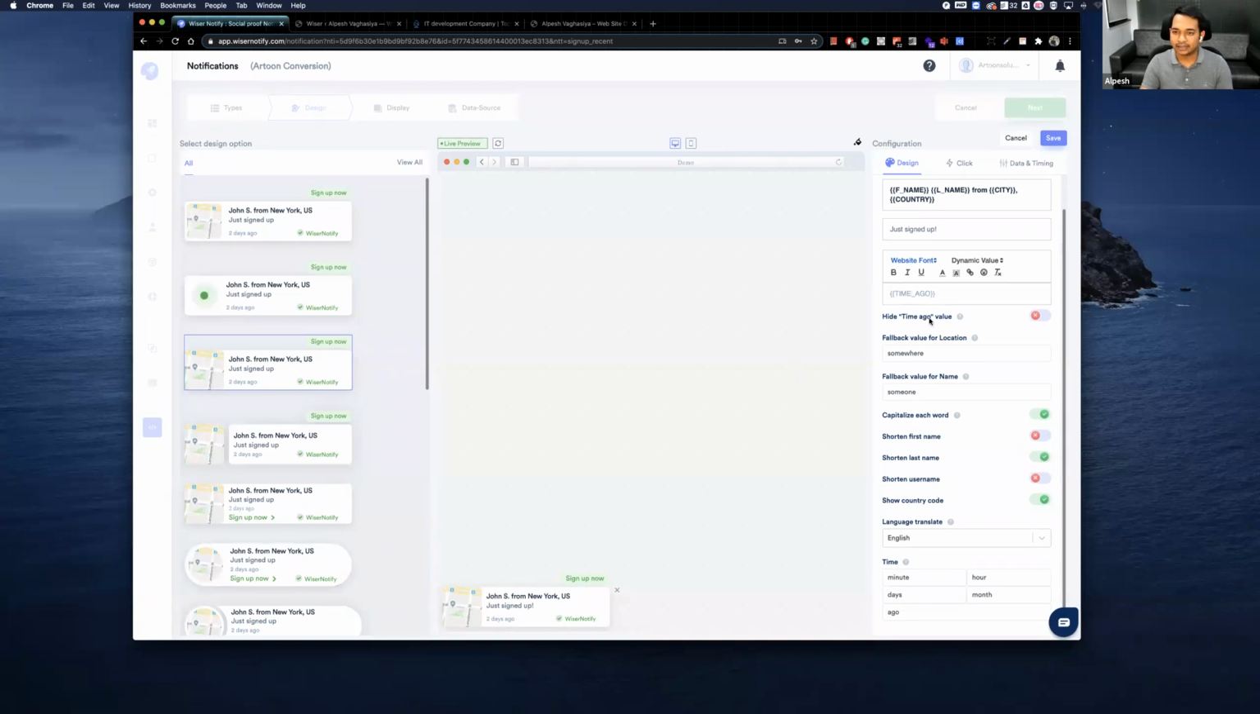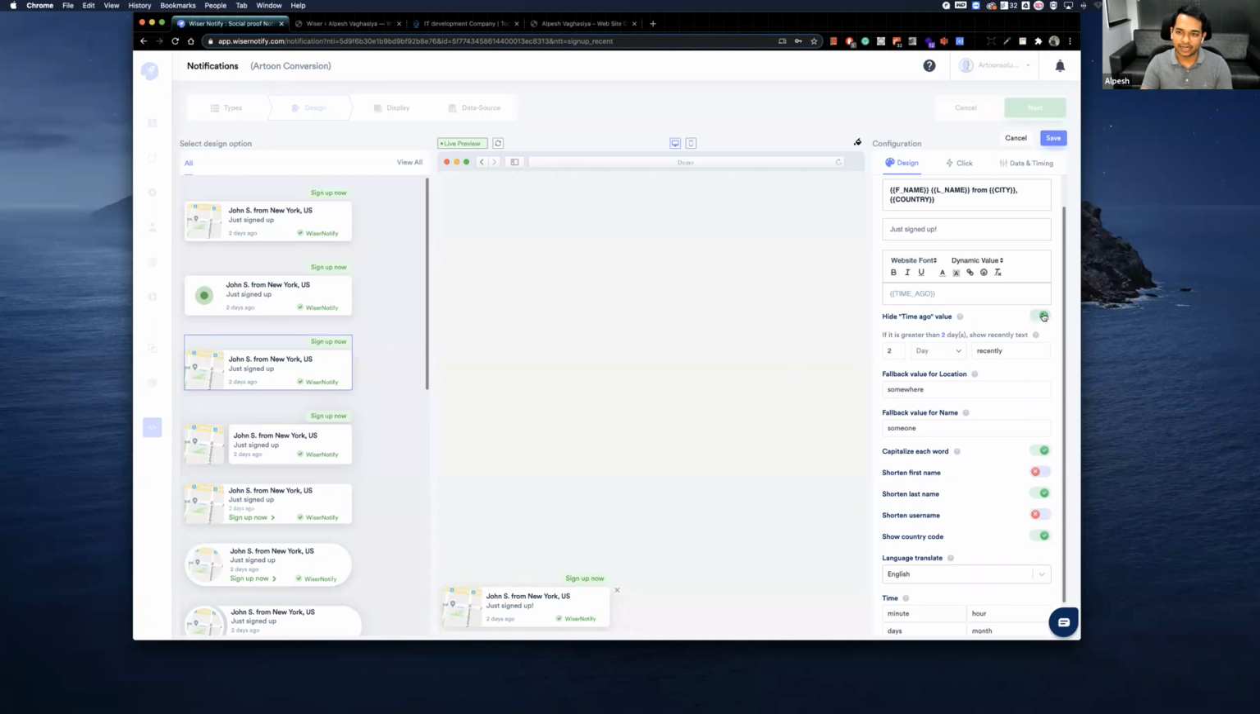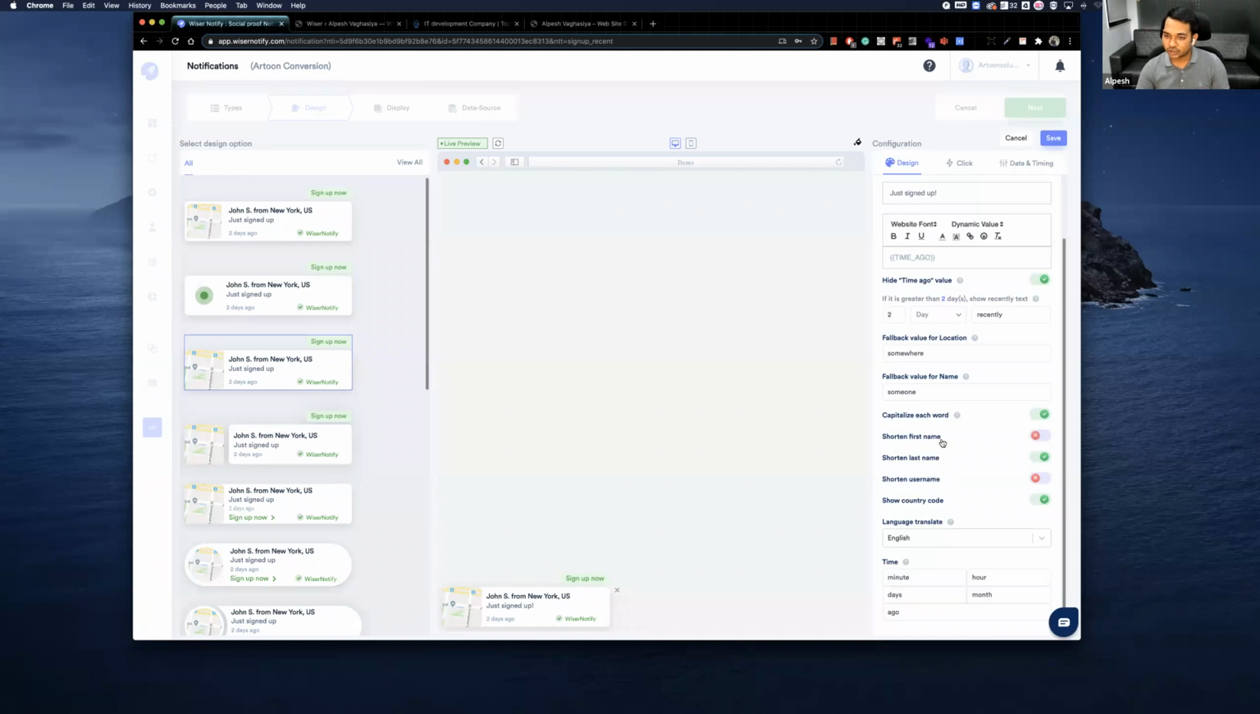Let's say I want to hide the time ago value. If I say hide, it automatically gets hidden. So if it is greater than two days, show recently. Let's say a conversation didn't happen before five days, then it will hide, because if you show that the conversation happened five days ago, it will look bad. So it says, if it's more than two days, then please hide this value. Similarly, you can play around with all the options. You can say shorten first name, shorten last name, shorten the username. Based on that, you can define your look and feel and update this notification in terms of the text.